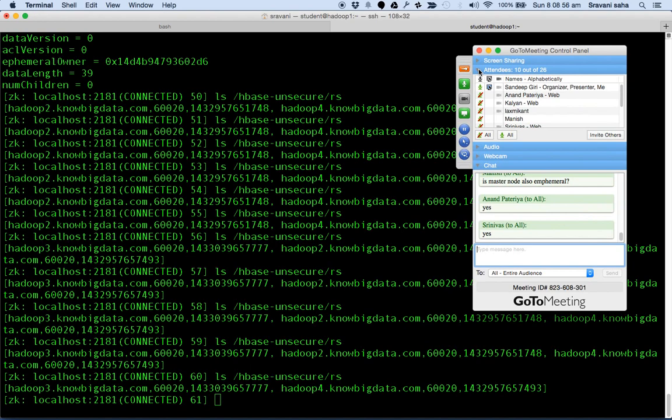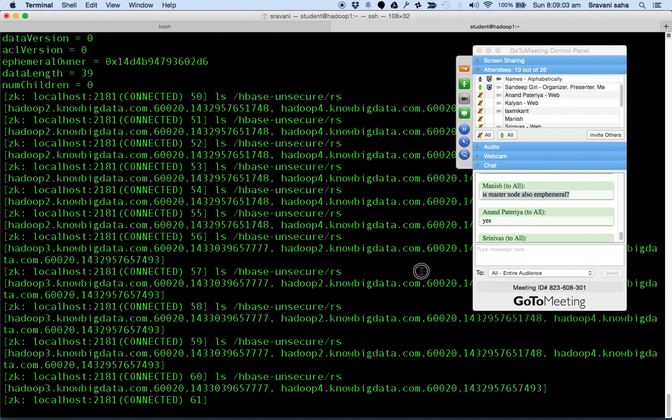Okay, so I think that explains. Now, Manish's question is: is the master node also ephemeral? So the question is, the node that is created by the master node, will it be ephemeral? I think it will be ephemeral. I really don't know where it is created though.